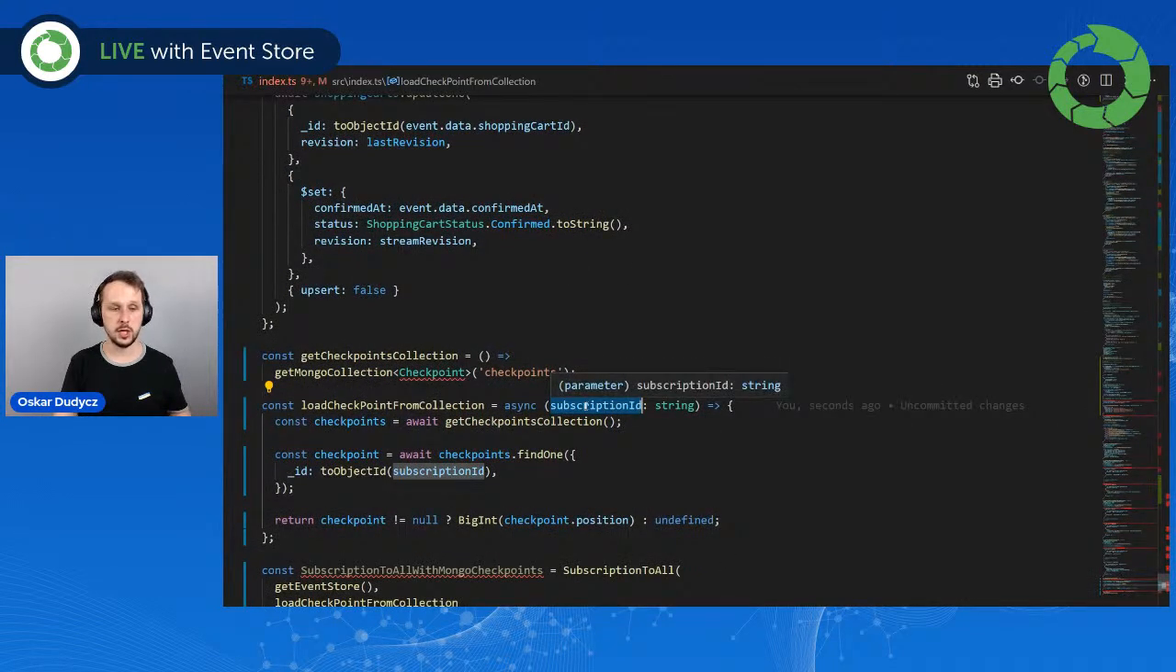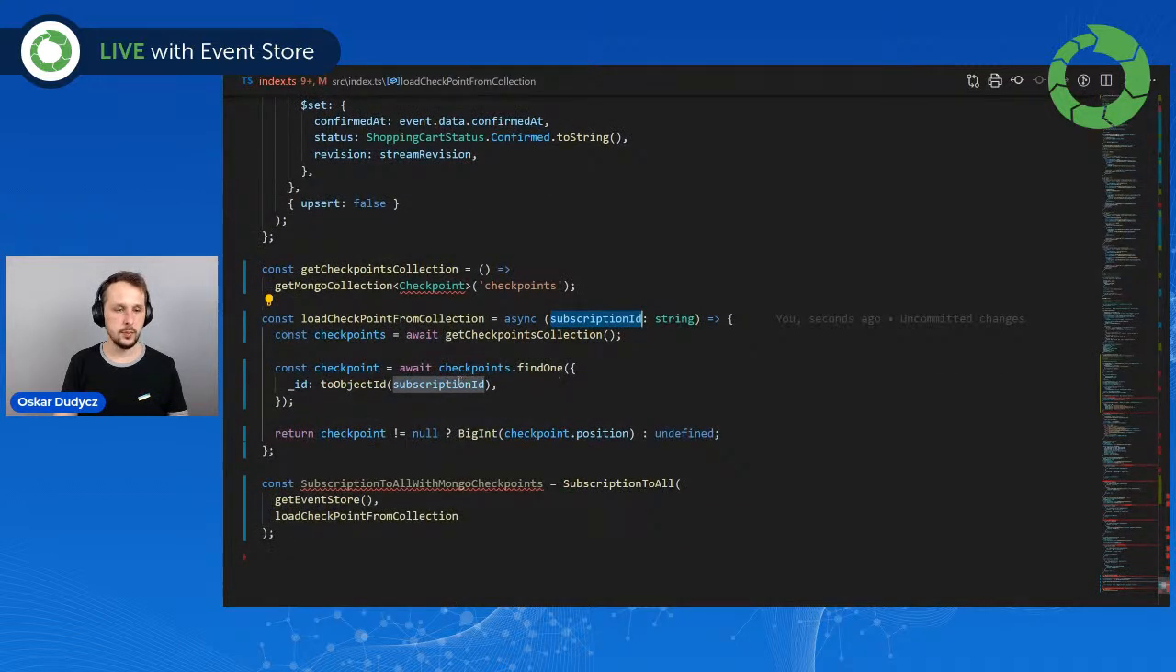Potentially for each projection we can have different checkpoints. So we are just getting the checkpoint for the specific subscription, and if it exists, then we are returning the position. If not, then undefined. And that's more or less how that works.